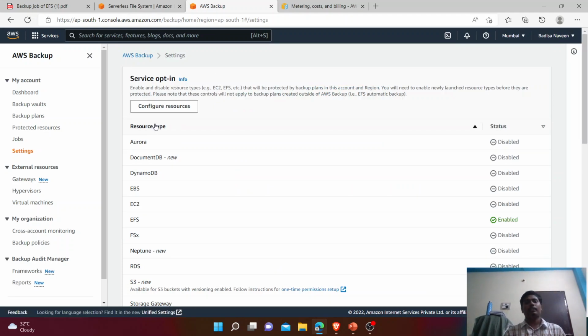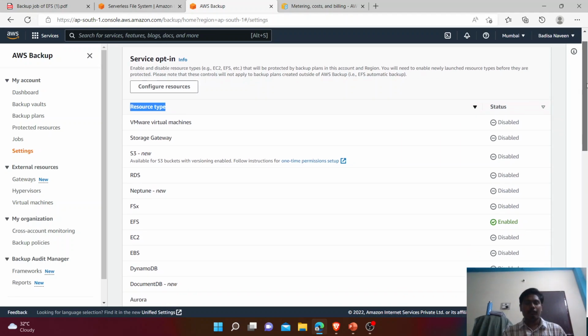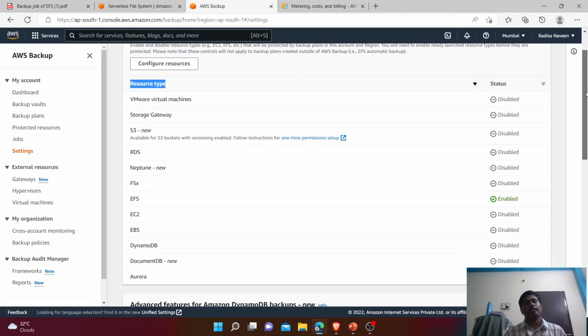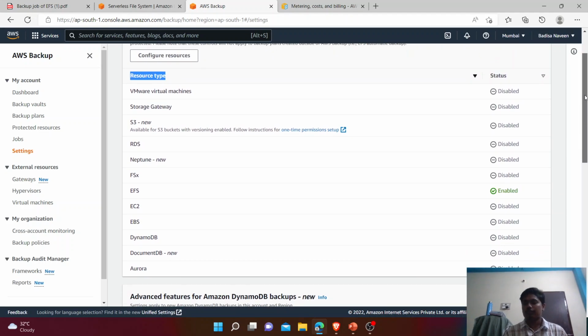Here if you observe, there are the resource types AWS is providing: VM, which means virtual machine, storage classes. I already did this experiment one more time, and again I'm doing it. When you open this, all of them should be in the enabled state.